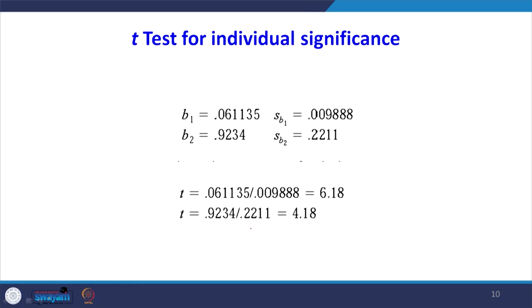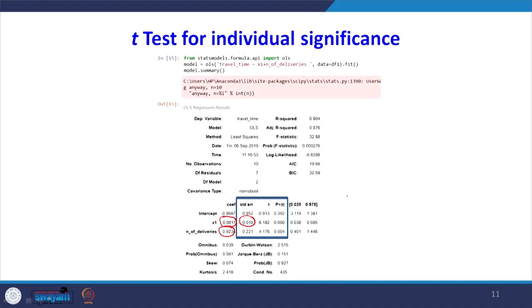b1 divided by sb1. b1 is 0.061135 divided by 0.0098, which gives 6.18. So here t is 6.18. This also we can verify. For the first variable it is 6.18. See that 6.18. For the second variable this is 4.16. Look at the p value. The p value for the first variable is 0.000, and for the second variable it is 0.00.